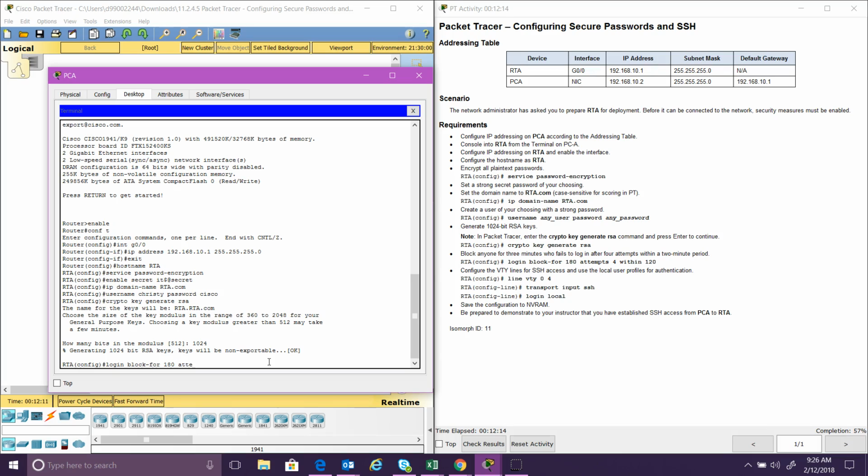Okay, if their attempts is 4 and it was within 2 minutes, 120 seconds. So login block-for 180 attempts 4 within 120. Block-for 180 is how long it blocks. Attempts 4 is the number of attempts they've made. Within 120 is the time period that they're restricting it to.